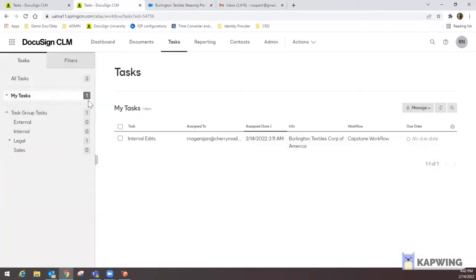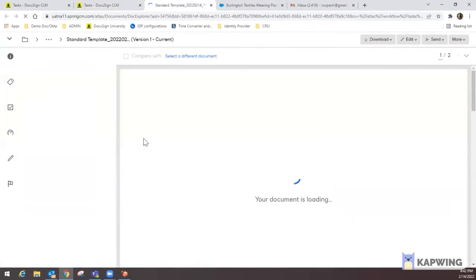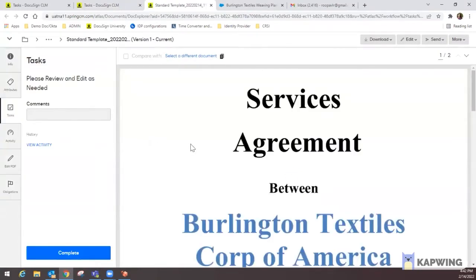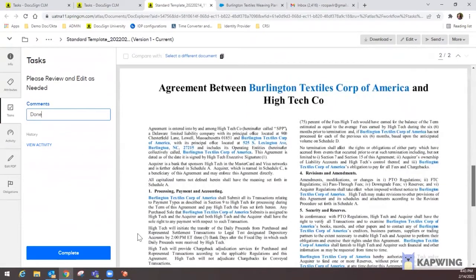Since I assigned the internal review to me, I'm going to open the internal review and review it internally. So again, if any changes need to be made, you can download the file, make your changes, use the edit option to upload the edited version of this file. So as an internal review, I'm going to say it's done. I have reviewed this document and no changes are required.